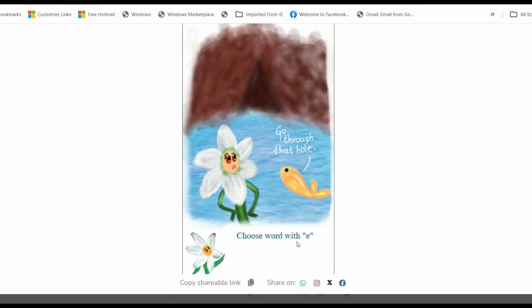Choose word with E. So obviously it's the word whole. Let me try another. It says it's not this word. So now I'm choosing whole. Correct word. Click anywhere to continue. Now we have three letters H, O, L. Obviously we removed E. So H, it says no. O, it says no. L. L is the correct letter.